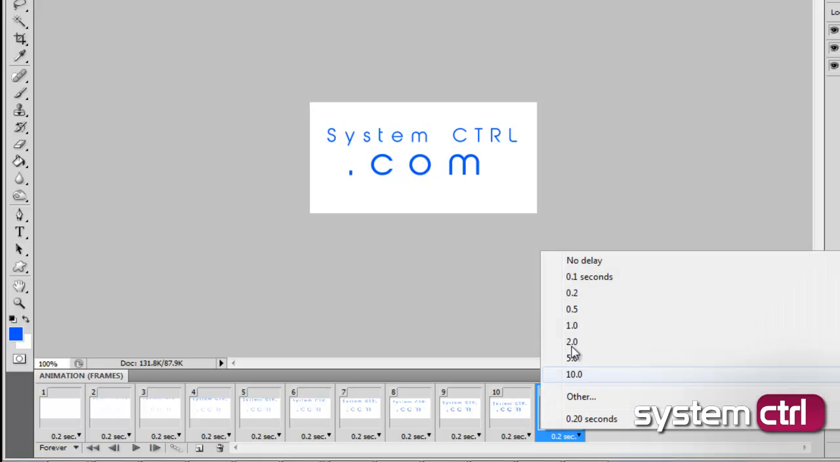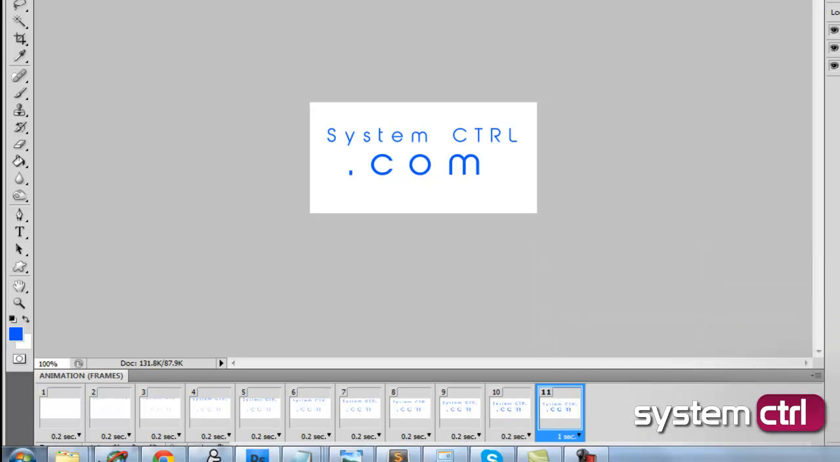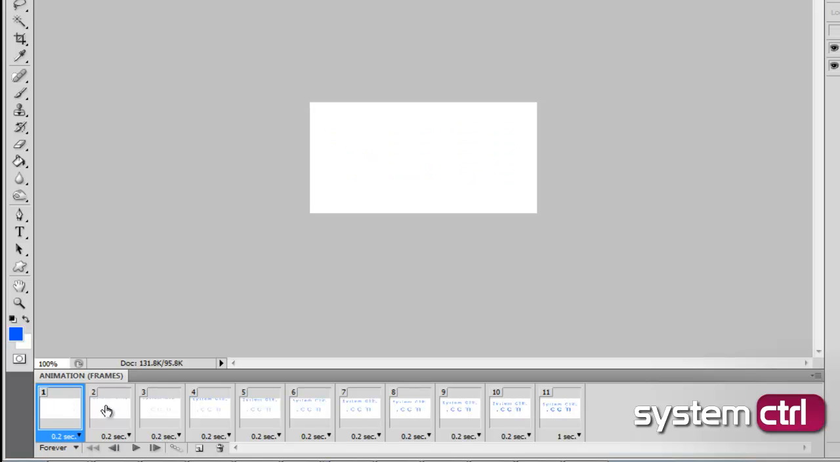Okay, now on the last frame, which we just click on so we select just that frame, we're going to delay this 1 second. So it's 0.2 seconds between each frame, going through here. And once it gets to the 11th frame, it's going to wait 1 second. So let's go ahead and play that and see what happens.